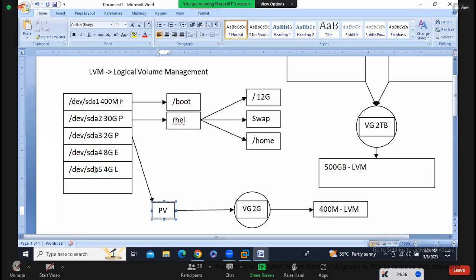Already you know how to create the partitions. A day before yesterday we discussed. I hope you don't have any doubts in partitions, right? Day before yesterday, Saturday, right? Today, what we did, we are creating LVMs, logical volume management.